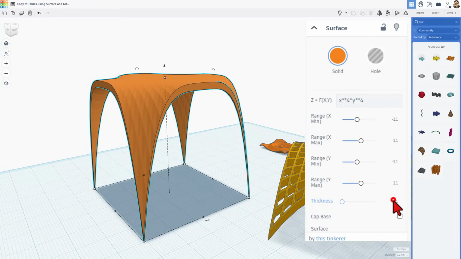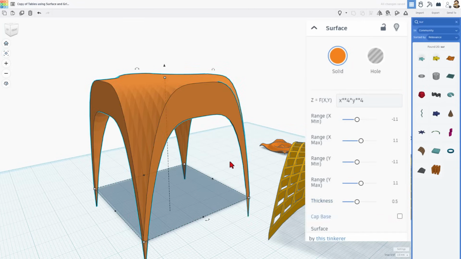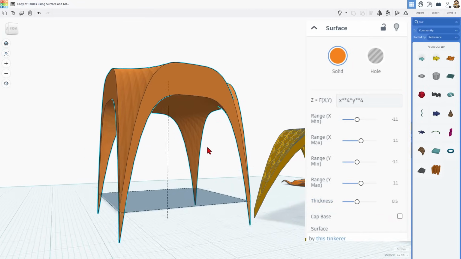If I change this to 0.2, notice it thickens it and the point goes lower. I can even go to numbers like 0.5 and press enter. That takes the surface and adjust it.